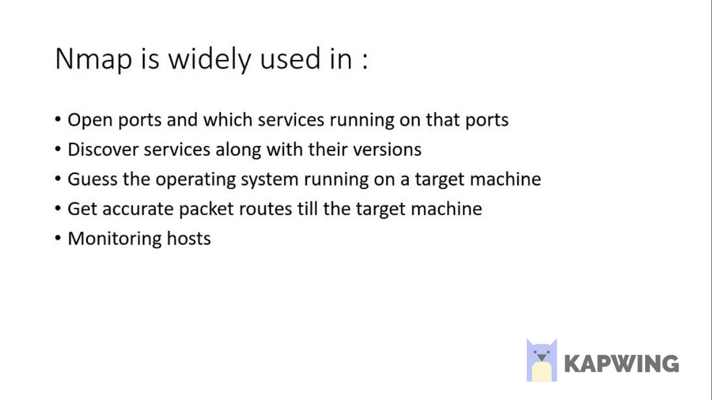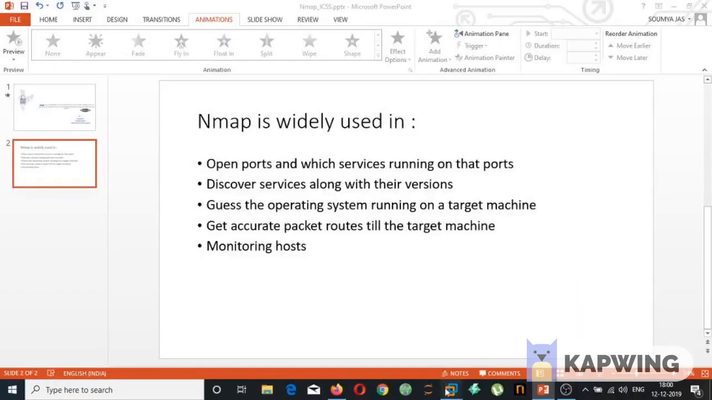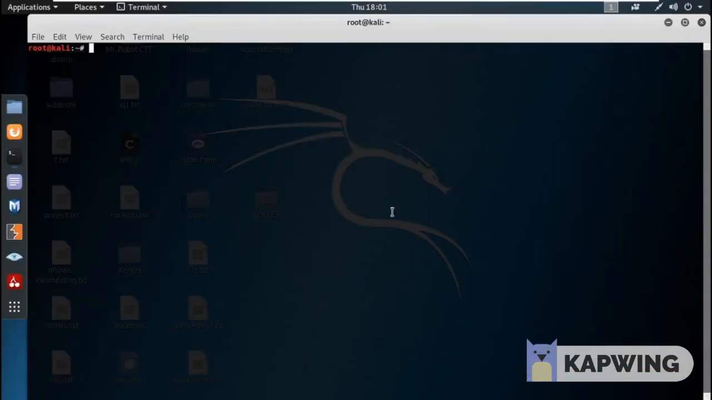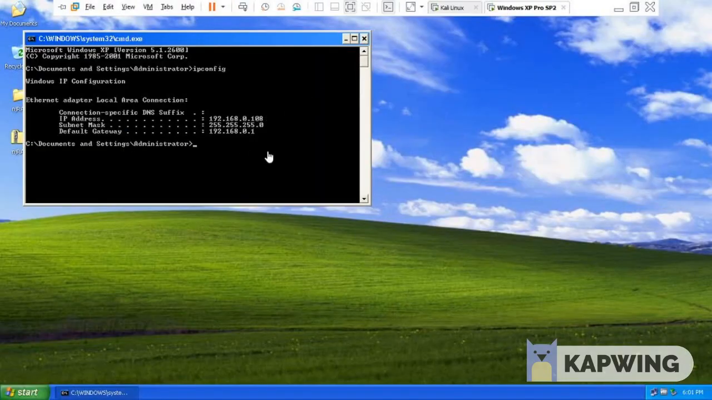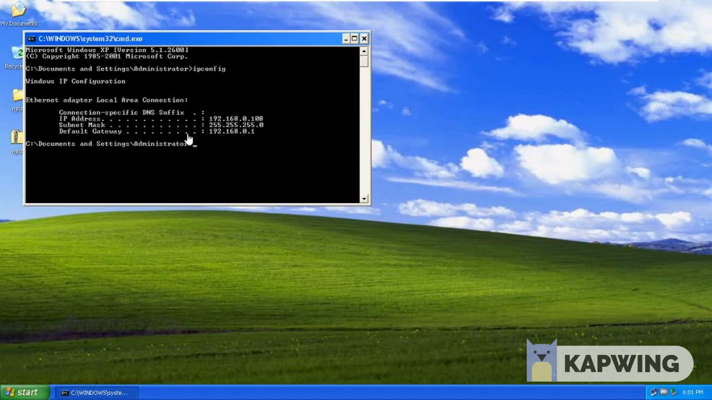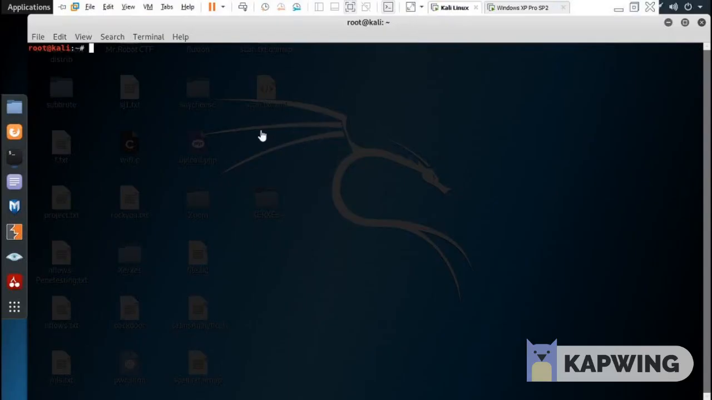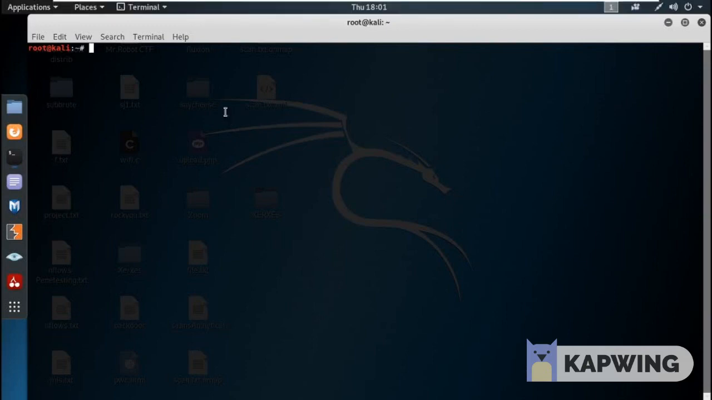Okay, now we will practically demonstrate how to scan by using Nmap. Now we will go to the Kali Linux machine, the pen testing OS, and we will demonstrate our scanning and finding vulnerabilities against Windows XP. Here is the command prompt of Windows XP, and I have found the IP of Windows XP, which is 192.168.0.108.